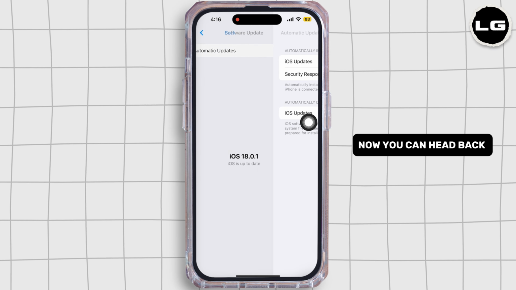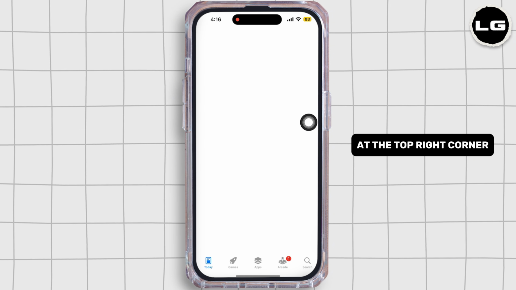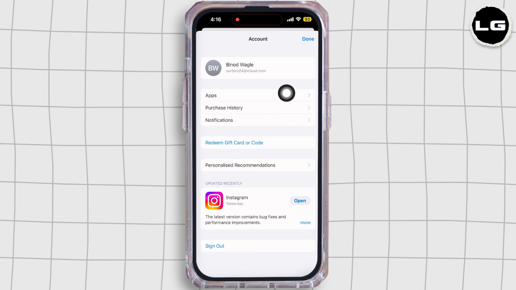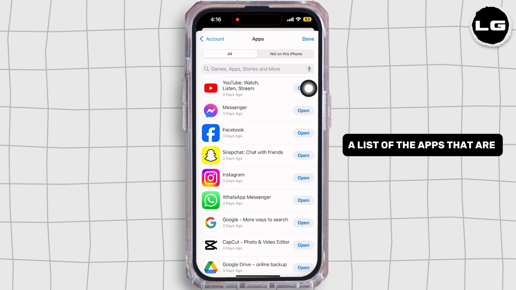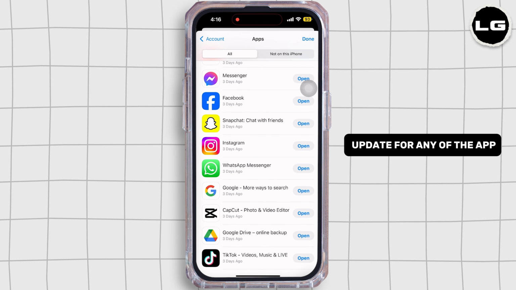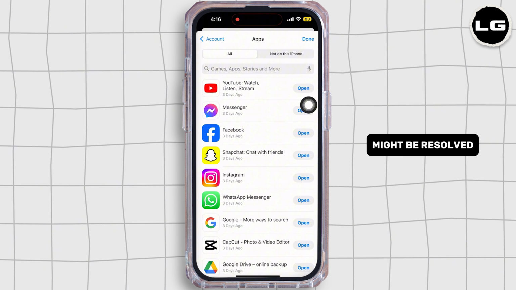Now, you can head back, close this, launch your App Store, and click on the profile icon given at the top right corner. Now, navigate to the option Apps. In this page, you're going to find the list of the apps that are installed on the device. If you find the option of update for any of the apps, click on it and update it to its latest version. With that, your problem might be resolved.